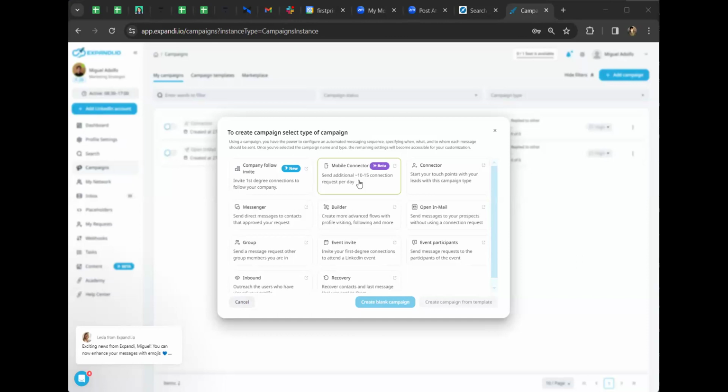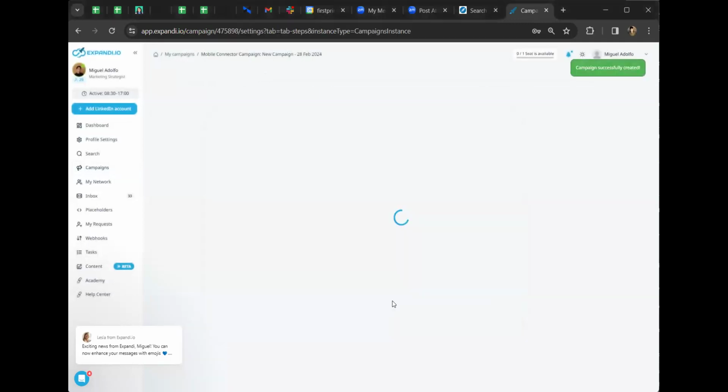So again, ang allocation natin is 100 per week. Depende sa inyo or depende kay client if they will let you run your campaign even during weekend. If it's weekdays lang, you can do 20 per day. But if your client will let you run your campaign even during weekend, you can do 10 to 15. So, you select mobile connector campaign and then create blank campaign.